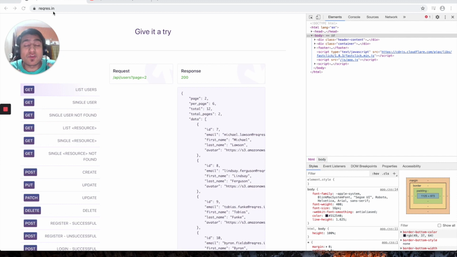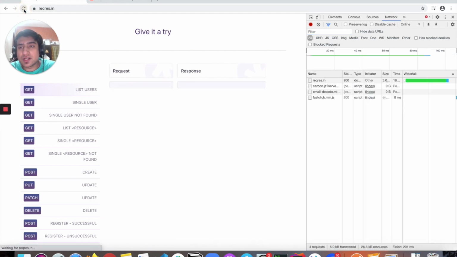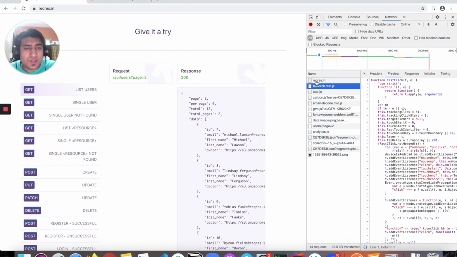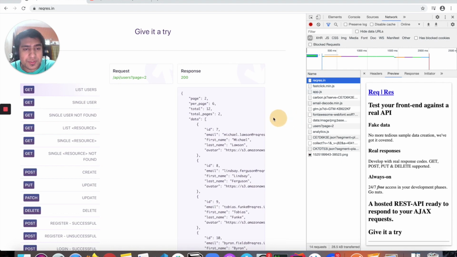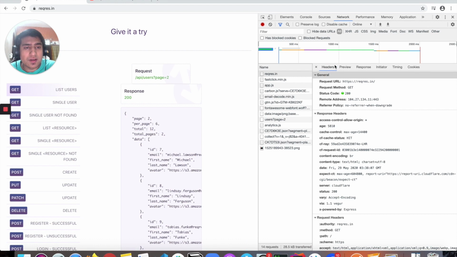So I have opened reqres.in, which is short for request response.in. You can go to this Network tab, and here you will see a bunch of requests. I have already loaded this page, so let's refresh it. You can see all the requests which are made to the server. If we click on the first one and click on Headers, right?